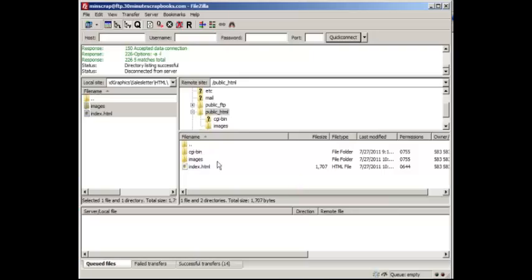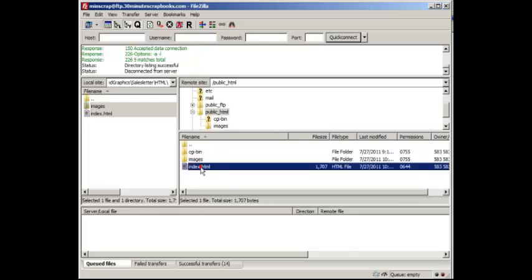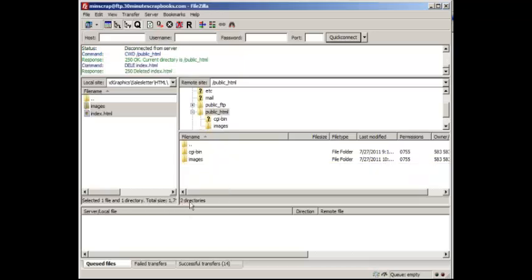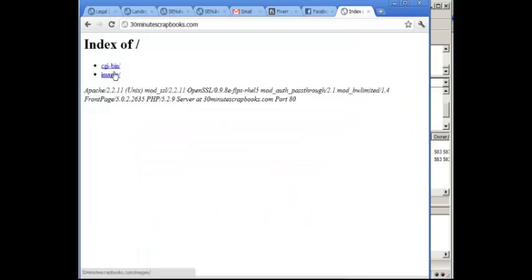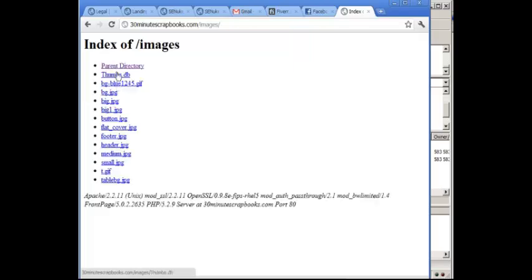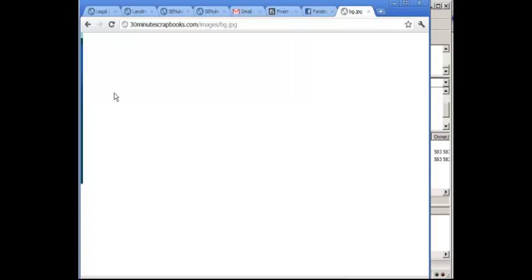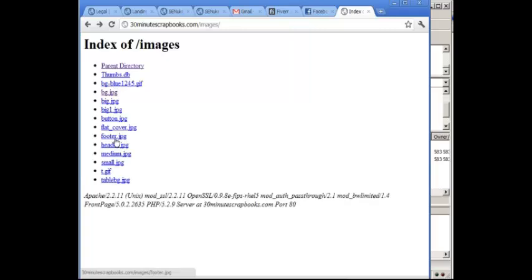Now obviously in the previous video we uploaded these files, these images, and this index.html file. Let me show you how to delete files. If I delete, let's say, this file right here, then if I go to the live site, I should not even see this page. See, so the index.html file disappeared. But if I go into the images folder, then I can actually view the images.